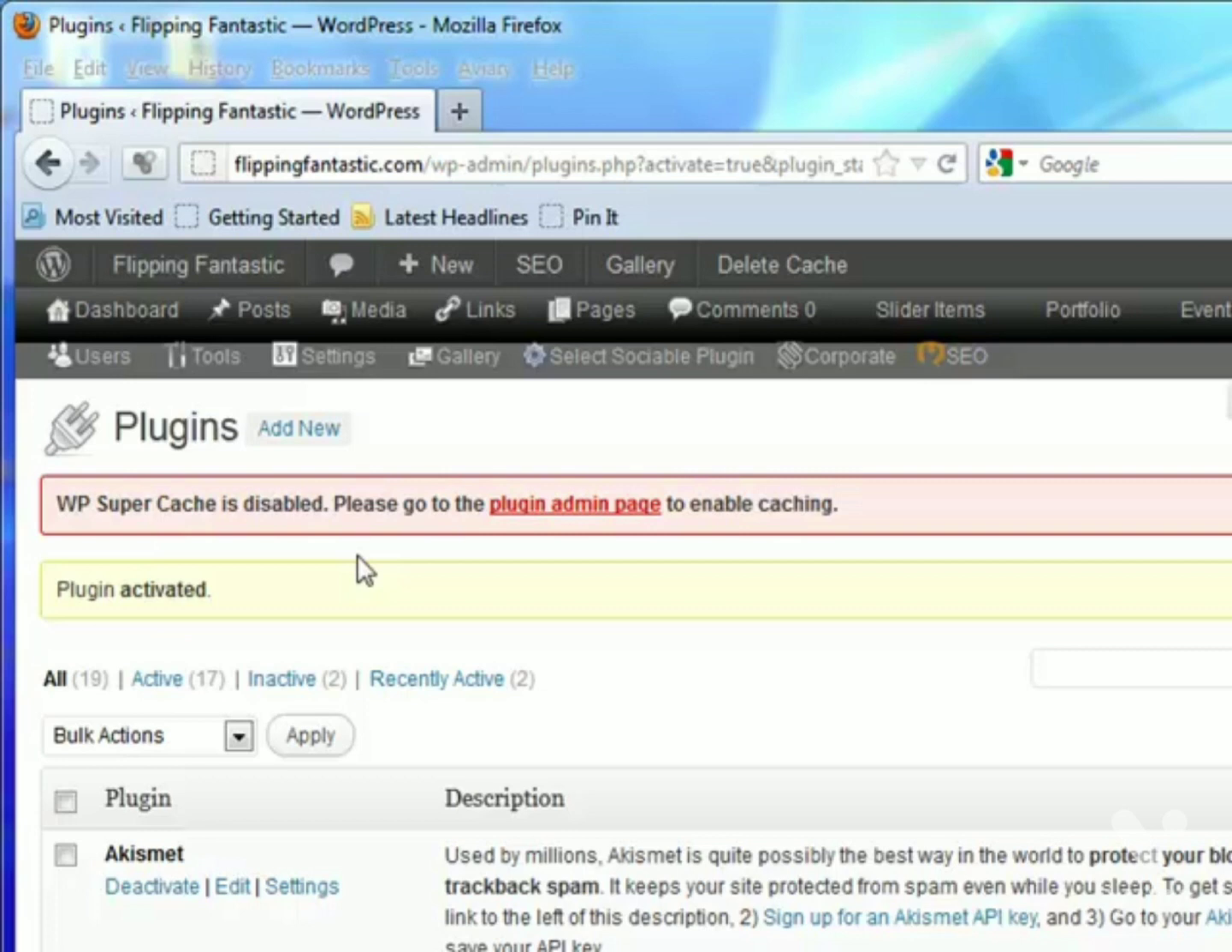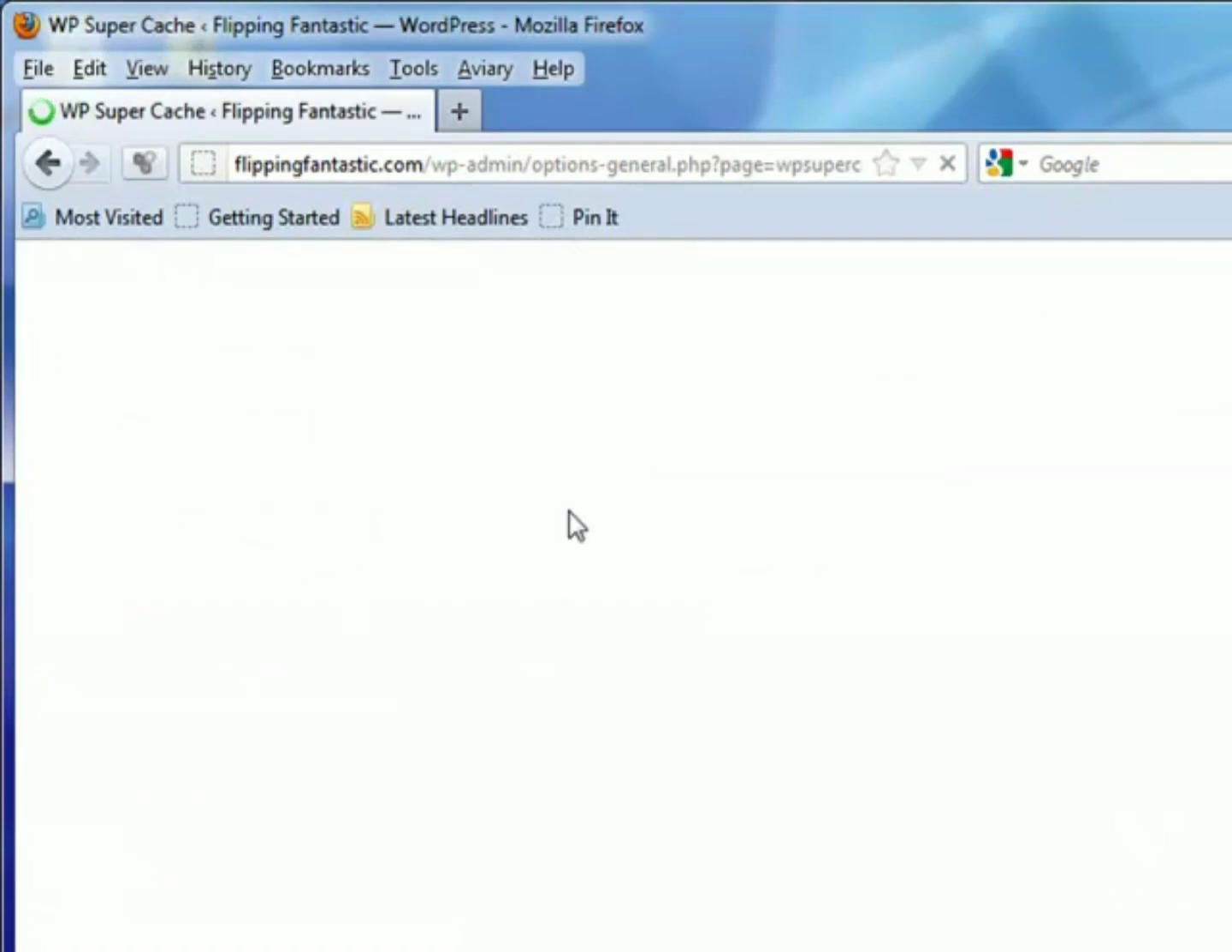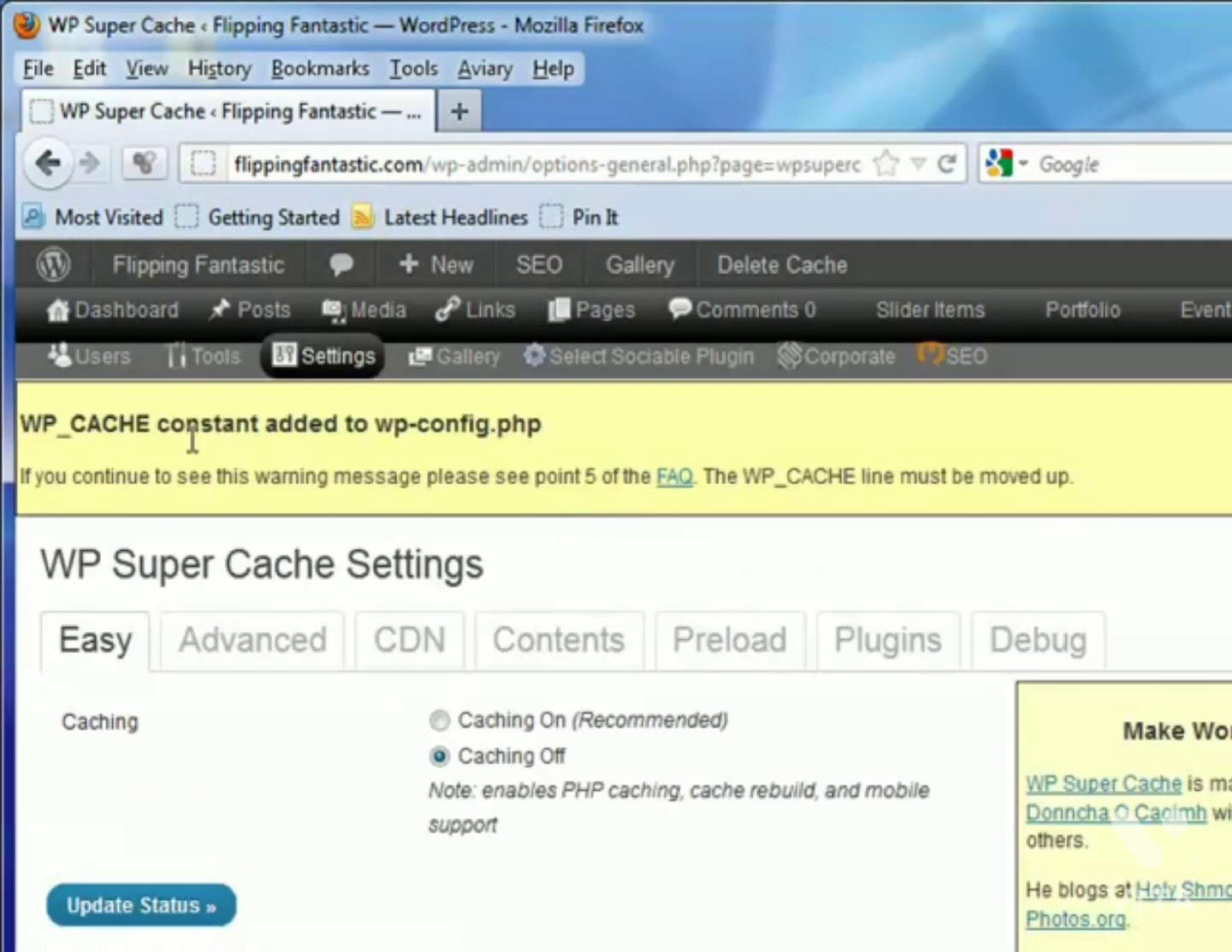So download and install it, and you'll get an error message. I'll almost guarantee it. And it'll tell you right now, on the plugin admin page, you need to set it up. It's the constant added to config. If you see this warning, please see point 5 of the FAQ. The cache line must be moved up. Well, alrighty then. Here's the interesting thing about this plugin: it will kind of tell you what you're doing wrong and give you a warning message along the way.